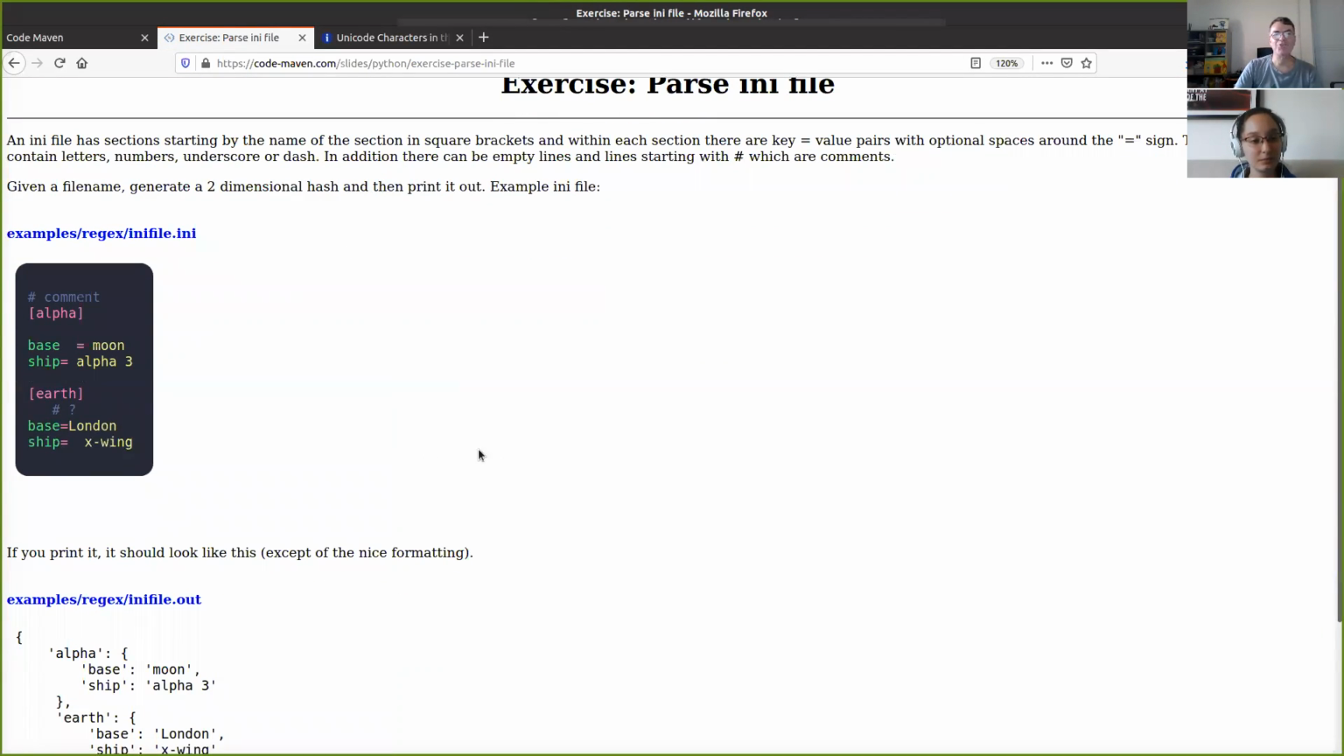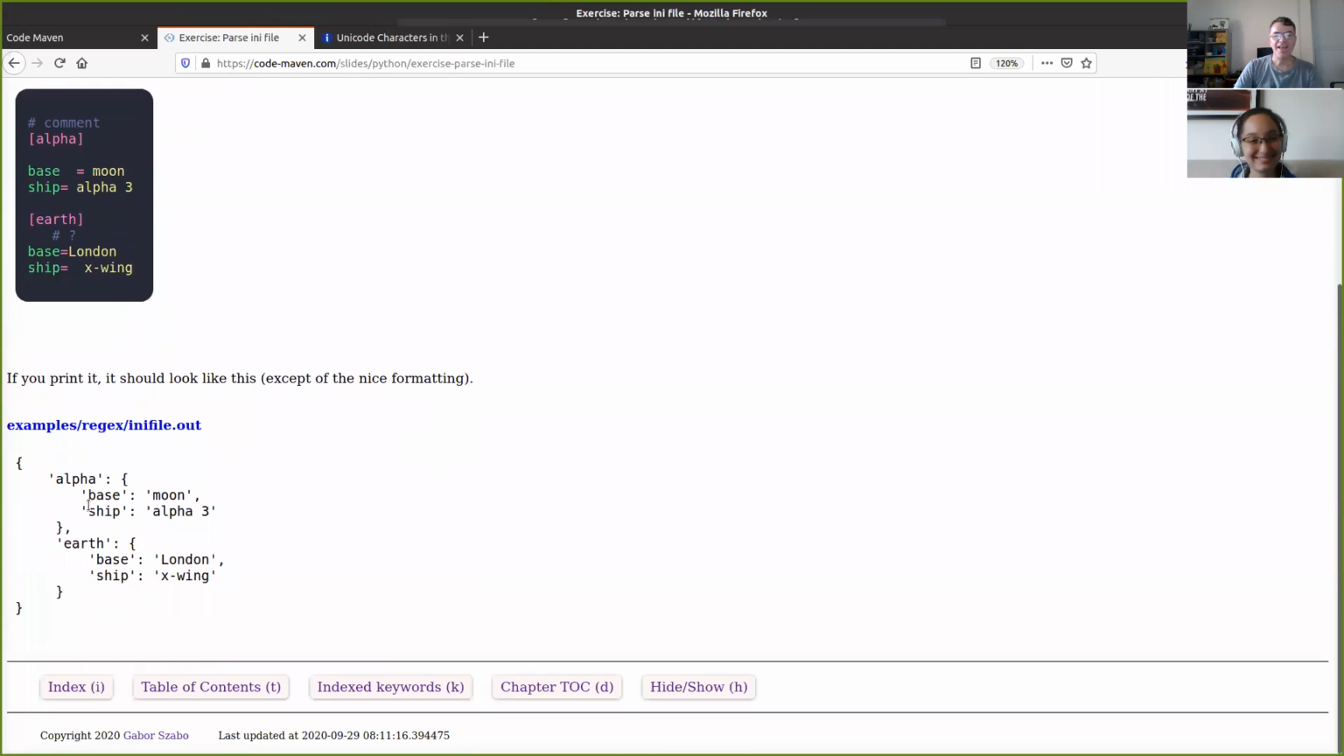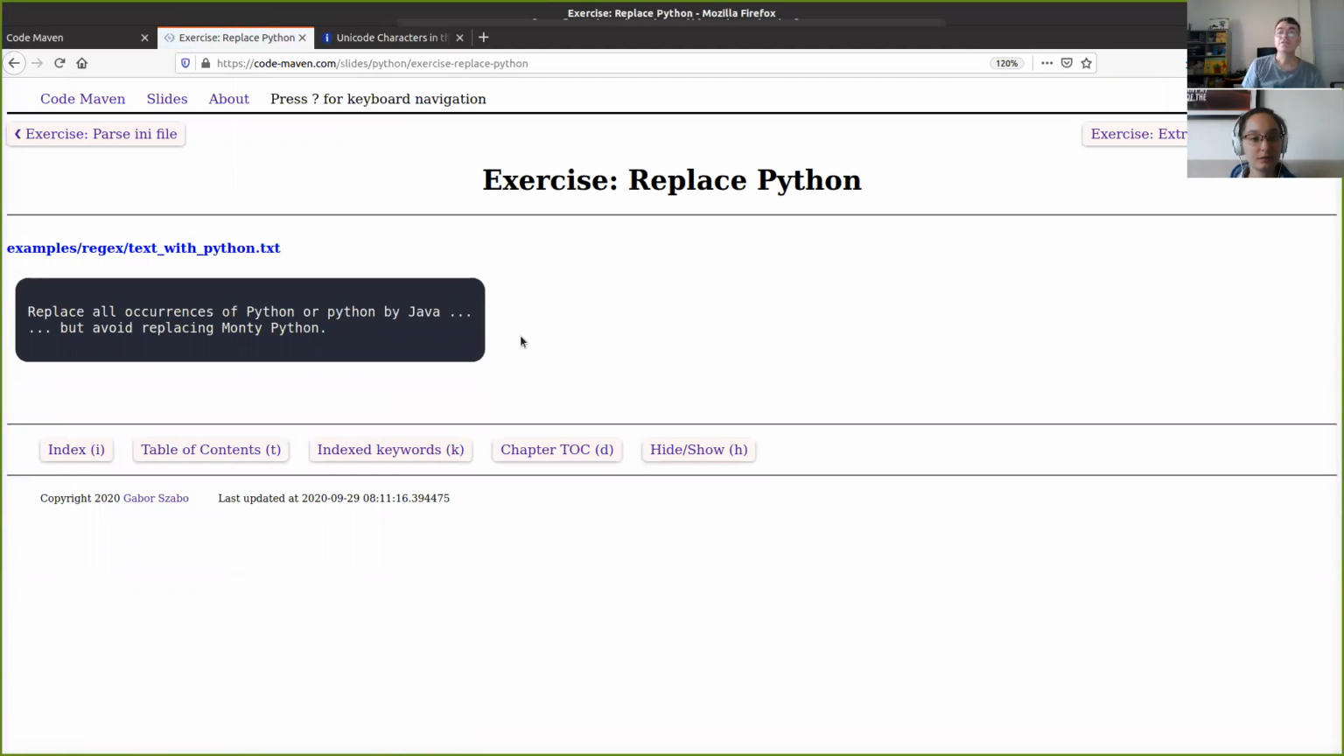X-Wing and London, okay, whatever. Basically, I would like you to read it into a dictionary of dictionaries. This is the key of the main dictionary, and inside, this one is a key and this is a value. So it's basically a two-dimensional dictionary. This is replacing Python with Java or whatever.